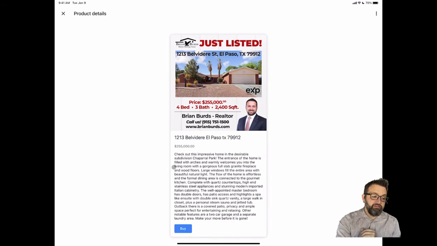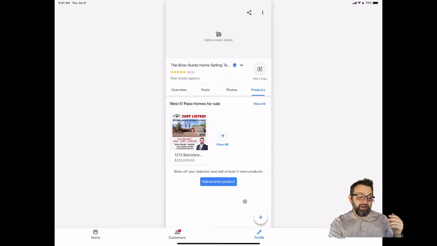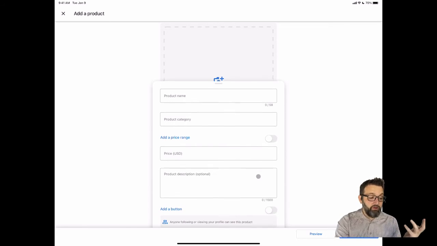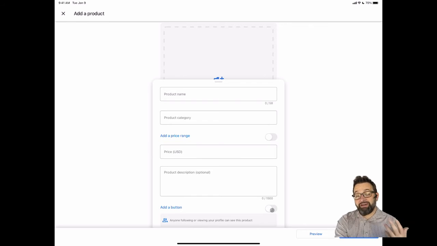In this case, I've put up this listing that was just listed, and I've broken down all the details to include bed, bath, and square footage. I've added some information, and I've clicked on a buy button. If I was going to add a new product, I would simply go into that detail, add the photos, add the information, add the price point, add the price range if I wanted to, and then click on add a button. So guys, just a value add to your entire process to make sure that we are getting the most out of what we actually want to accomplish.